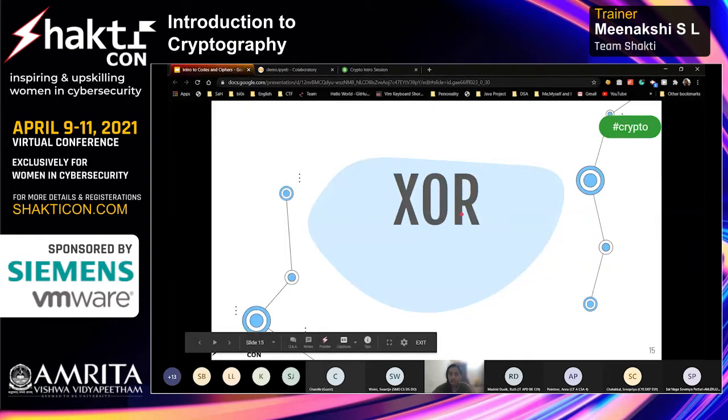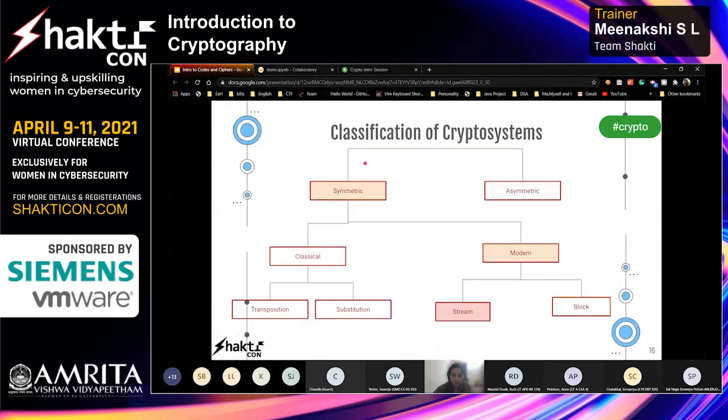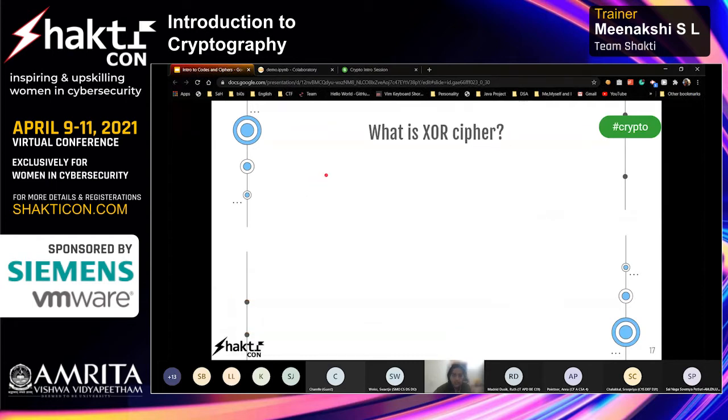Okay, I'll continue. So, XOR is an example of a stream cipher. It's basically used as the basis of all stream ciphers. It comes under the symmetric class. It's a modern cipher. So what is the XOR cipher? It's a stream cipher based on a logic gate.